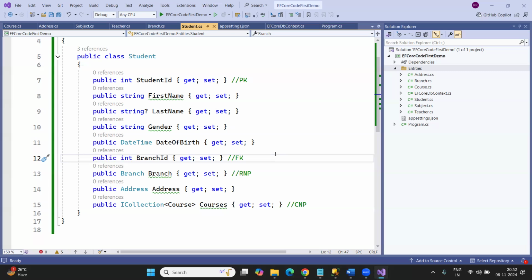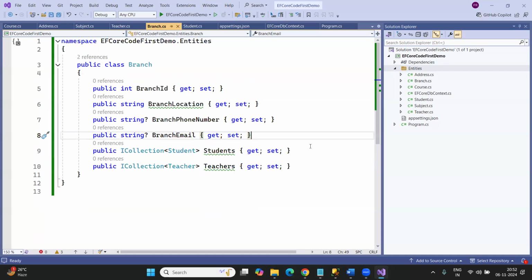Excuse me. What is your query? Please ask me, I don't need your explanation. In branch, line number 9. What is the problem? This is the collection type, no? Yes, that is the collection. But I said in this case there's no ID. You only use the collection because it's one to many.